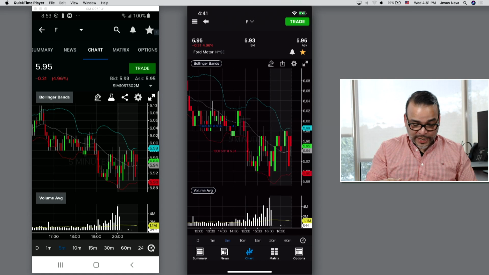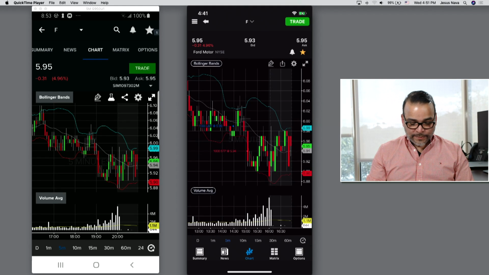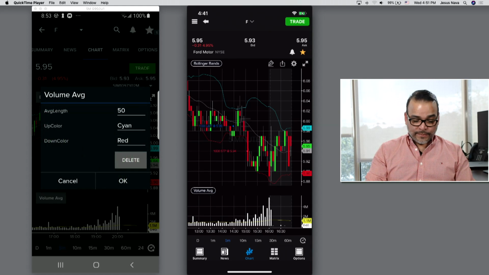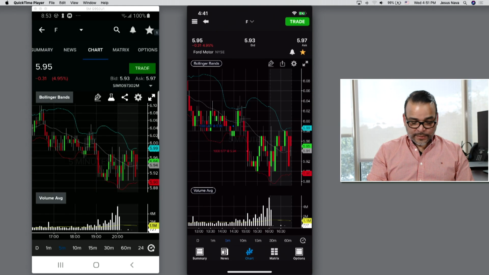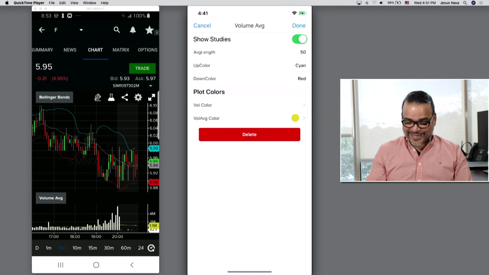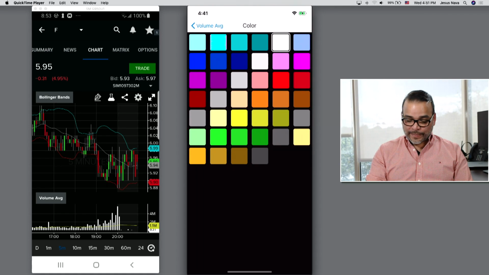Let's say that I want to change the volume to be blue instead of white. I just tap on the volume average name. Notice how the down color, up color cyan, down color red should be colored and it's not. That's interesting. Okay, but you get the idea. You'd have to go to the name of the study and change the plot colors. Here's the plot for the volume.